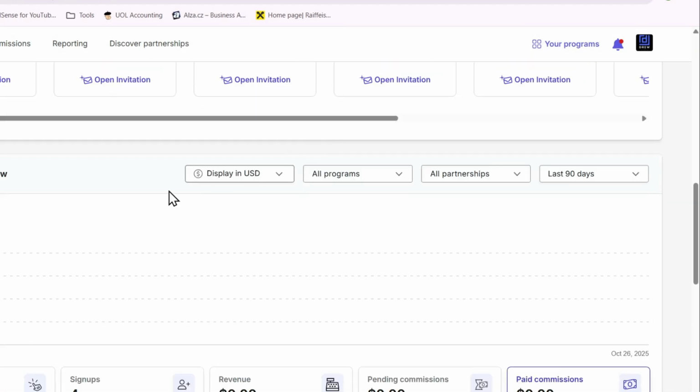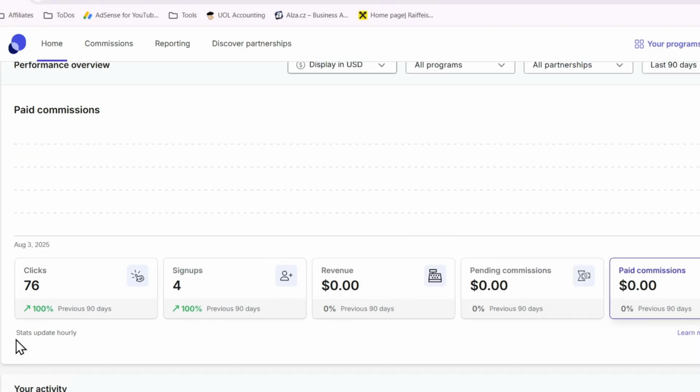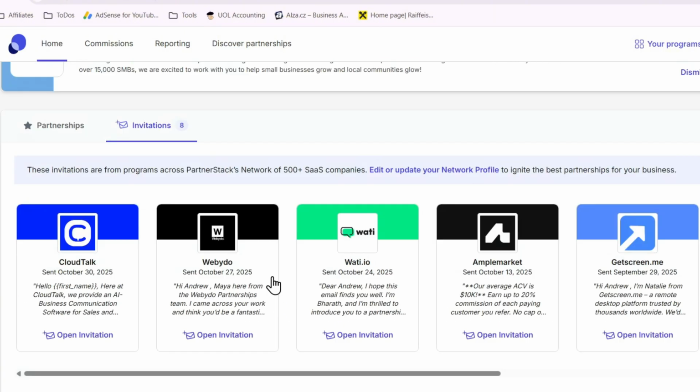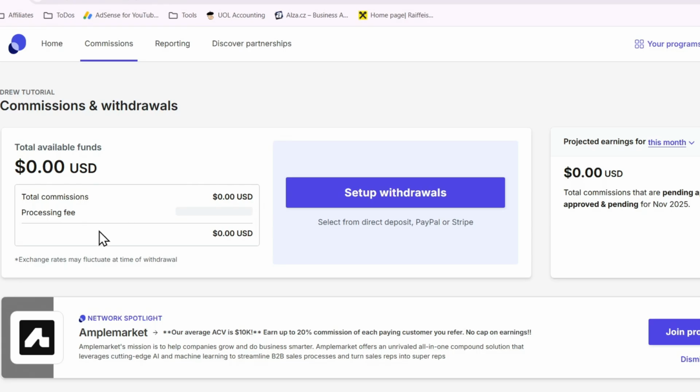You scroll on a little bit more on the page and it will show you your paid commissions. If you're earning some money, it will show those clicks, those signups, and all those good stuff right here. Now, the next tab is about your commissions. Again, it's going to show you your commissions.